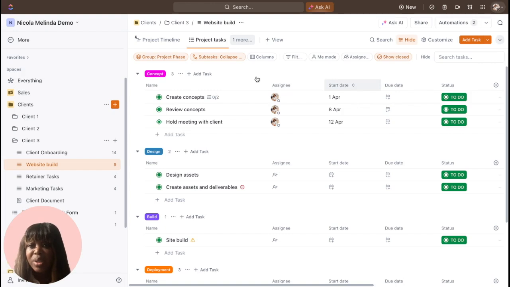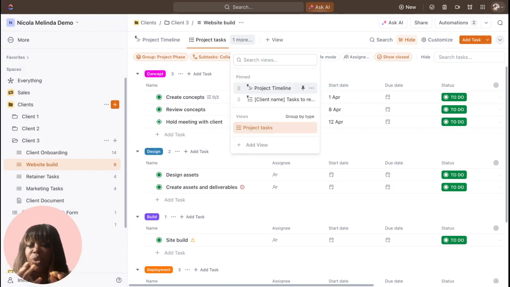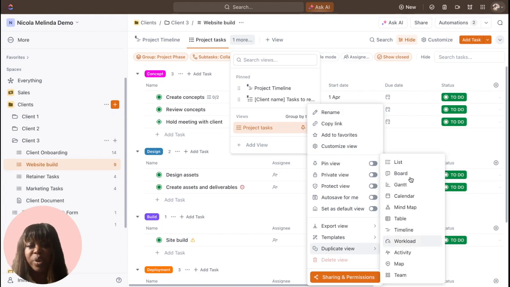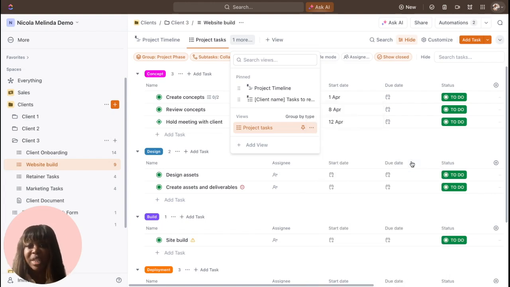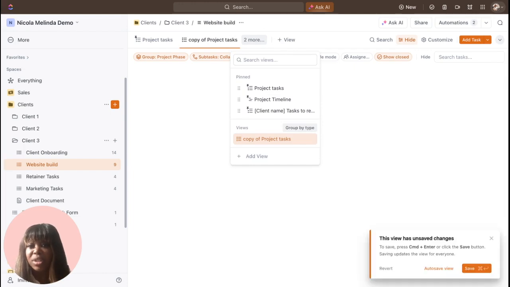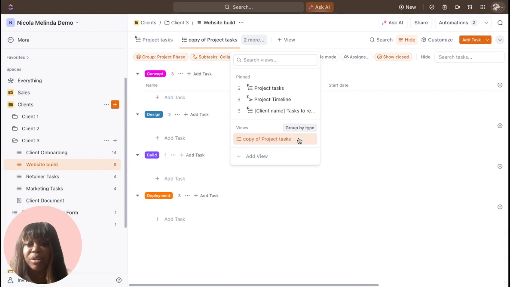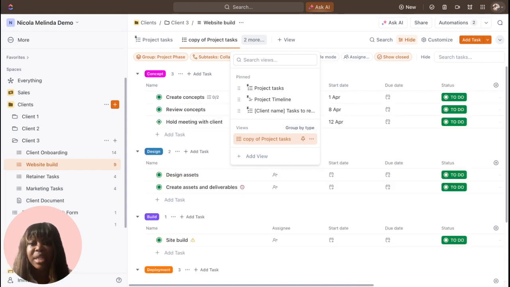or you could clean this up and duplicate this view, so having a separate view. So if you only want the client to see things on a high level, you don't necessarily want them to see all the ins and outs for whatever reason, you can duplicate this view, and then you can have what I would call your messy view. So you duplicate this view to a list. We'll pin the main project task view, so that is always going to be a view that your clients will see when they come into the list.